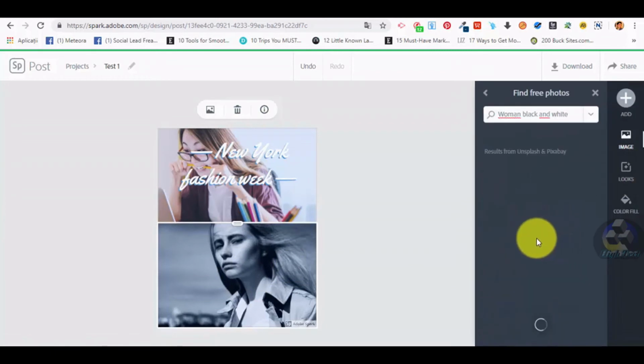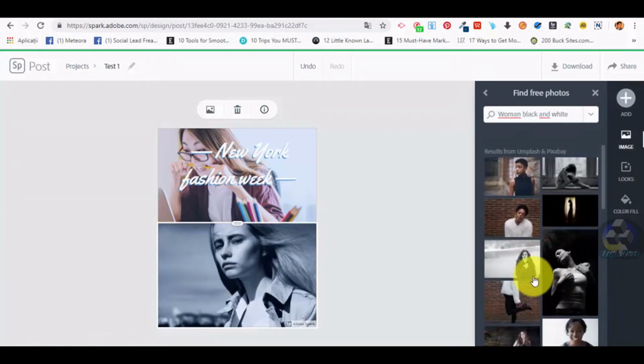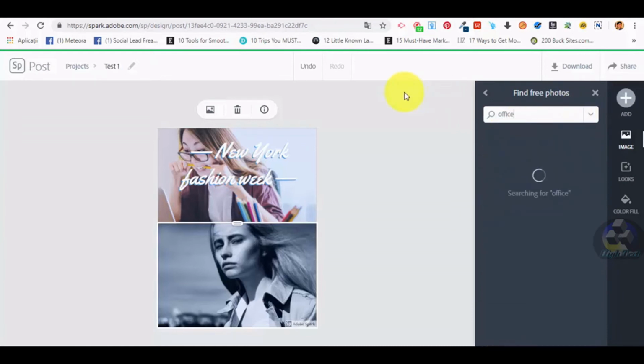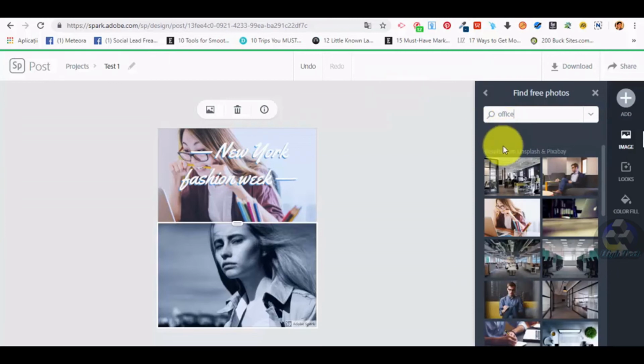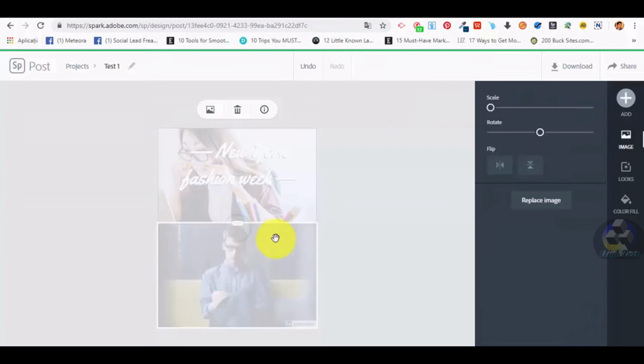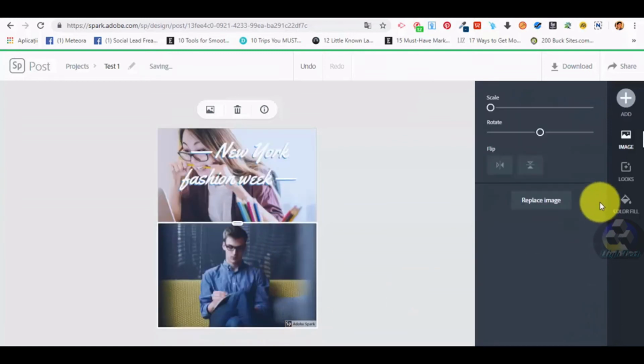Let's say that we want to replace the image, and let's select office, and now we will select a man, and the image was replaced for us. Okay, so this is how it works. Again, we can scale it, rotate it, flip it however we want.